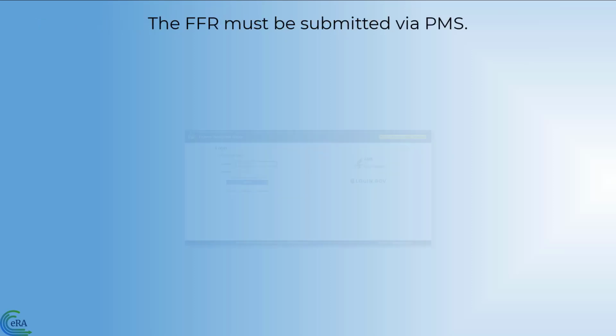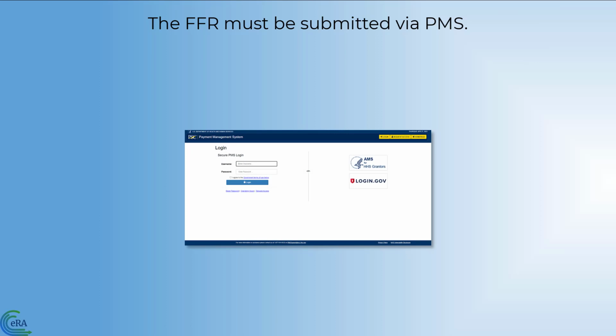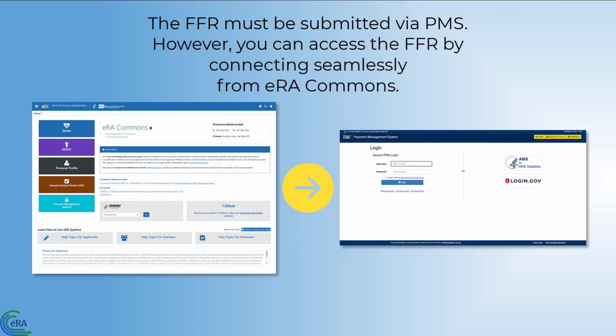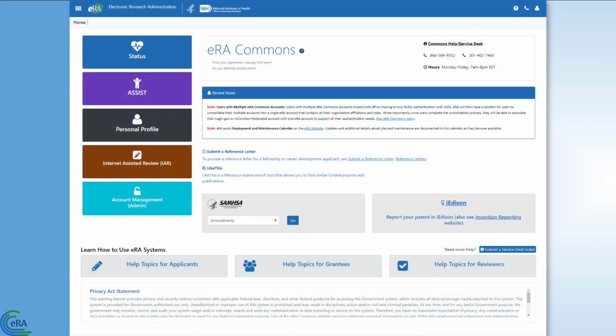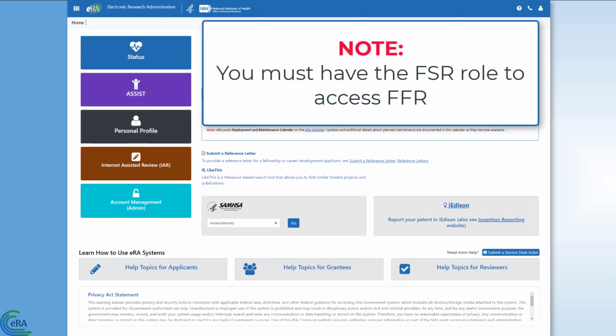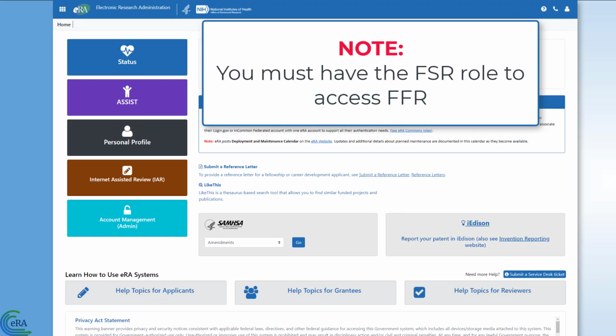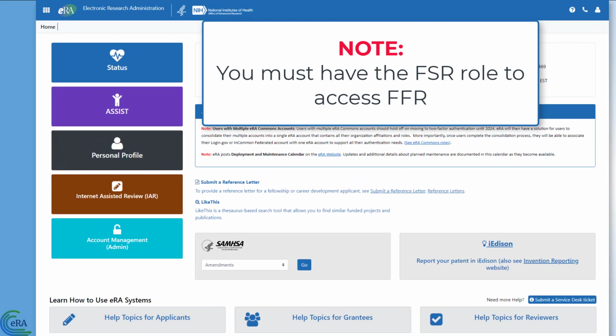The FFR must be submitted by recipients via PMS. However, recipients can also access the FFR by connecting seamlessly from ERA Commons. To access the FFR search screen, sign into ERA Commons. Note that the FSR role is required in order to access the FFR tab in ERA Commons.